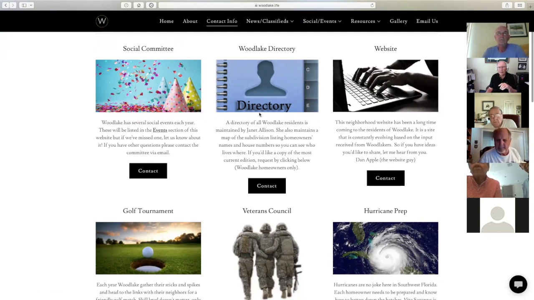The next category is the directory. If you want an updated copy of the directory, you click this contact button and it goes to Janet Allison. She verifies that you're a Woodlake resident. That's why you just can't get it right off the site for security purposes. She verifies that you're a resident of Woodlake, and she sends you the updated map and the directory. And that's already worked a couple times.